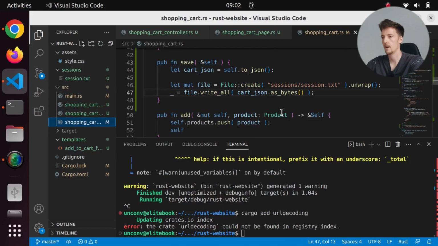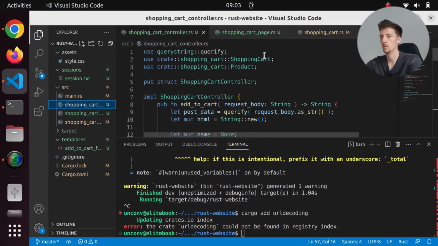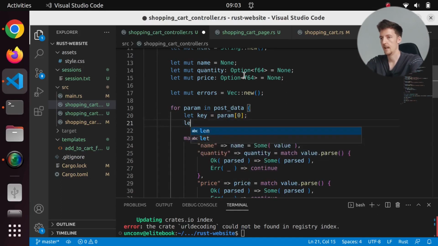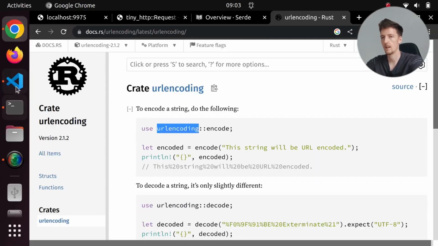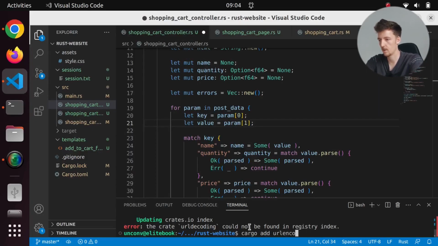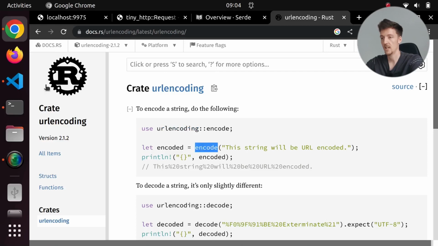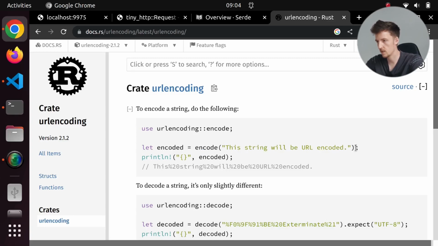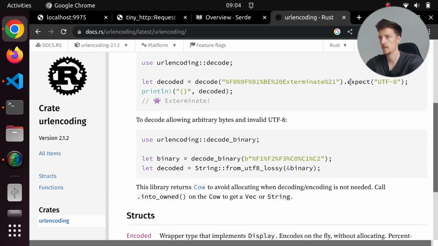And when we are in the shopping cart controller, we need to use the decode. And we have to say, how do I decode them nicely? Because I'm using this thing. So maybe I have to do key equals param.0 and I have to URL decode that, and let value equal param.1. But how did that work? URL encoding, not decoding, encoding. And then I have to say, just encode. And is this a result or is this just decode? Decode is a result. Expect UTF-8.